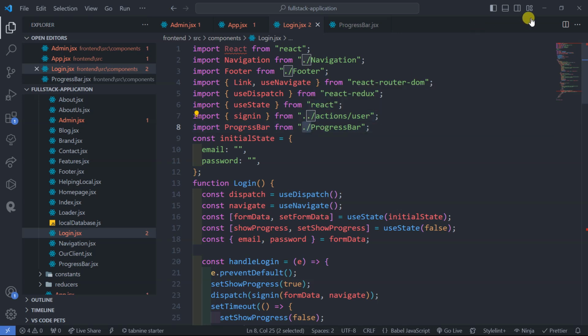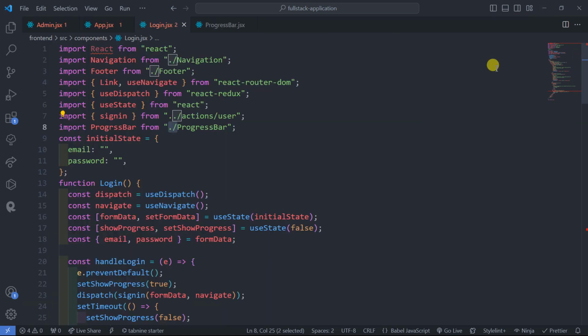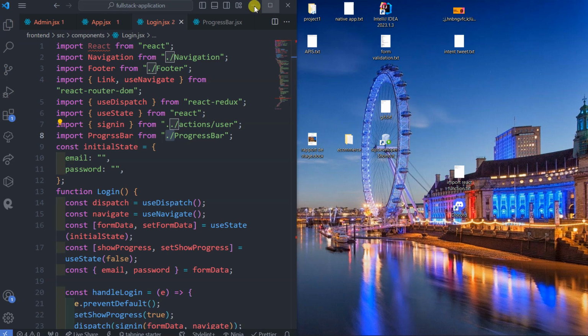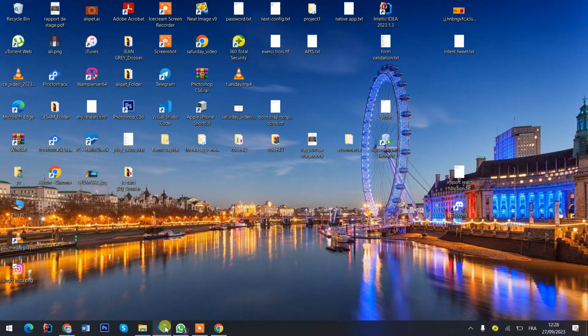So let's give a try and see what happened there. Control B to collapse the other side, return this here, and then return. Sir, yes.